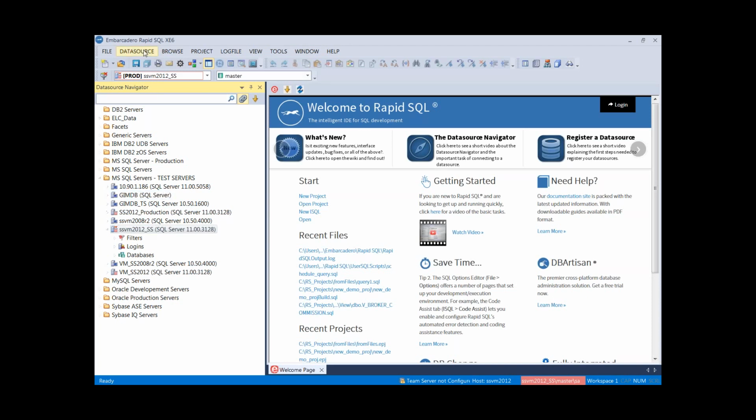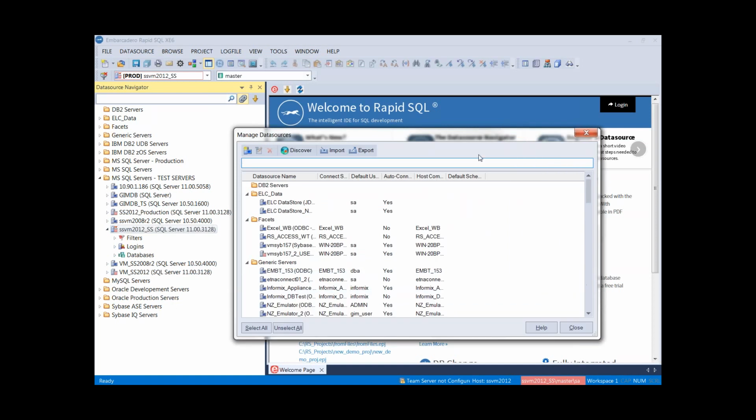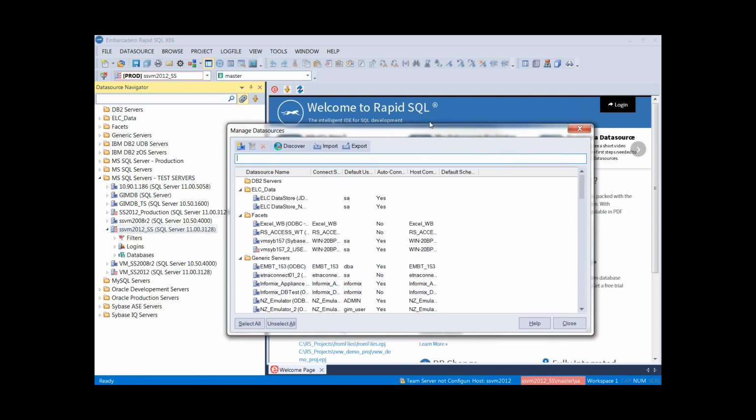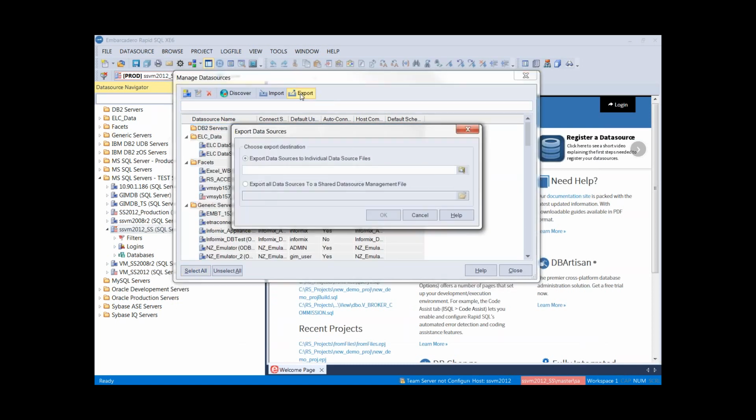Easy way to do that is through our data source options here. Go to Manage Data Sources, and at this dialog, now I have the ability to go ahead and extract data sources or import data sources. So in this dialog, I can select all of my data sources. I can export those to individual data source files, or I can export them to a shared data source management file. So one complete XML file that would contain all of my data source information.